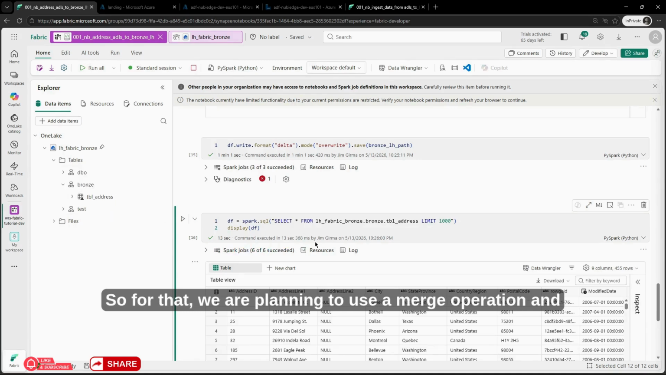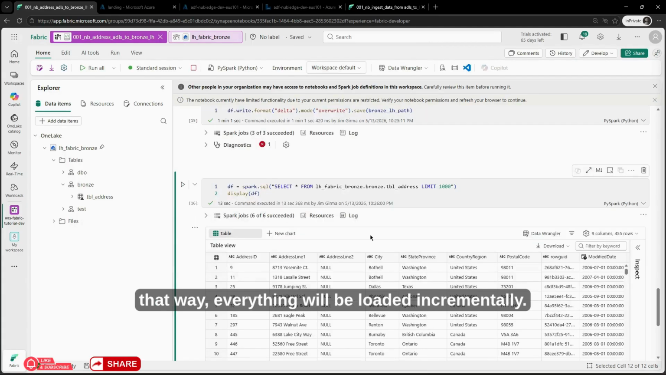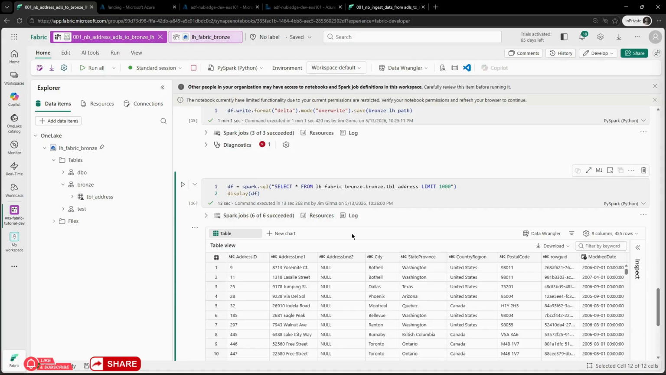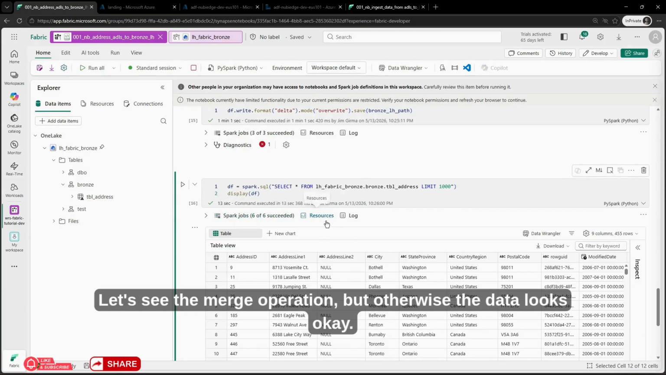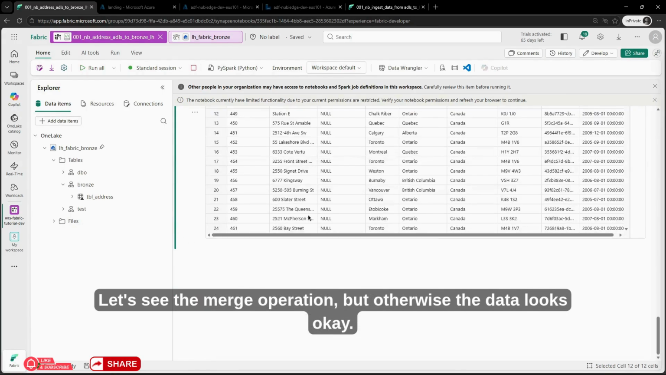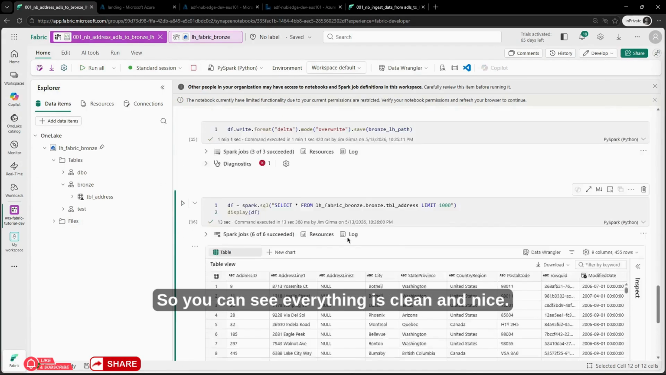So for that, we are planning to use a merge operation, and that way everything will be loaded incrementally. So let's see the merge operation, but otherwise the data looks okay. So you can see everything is clean and nice.